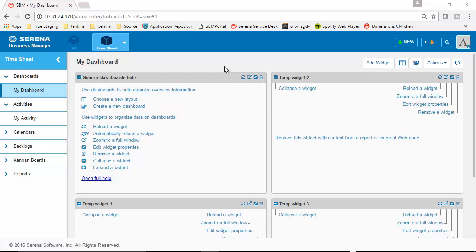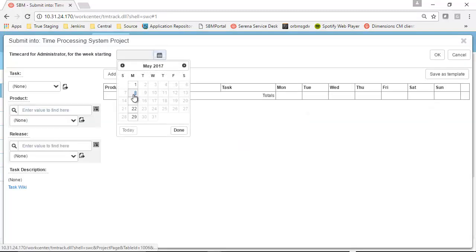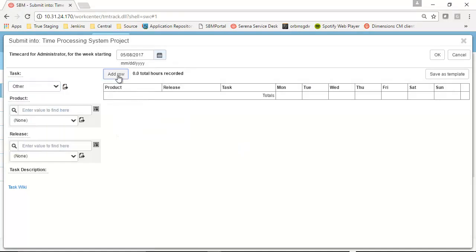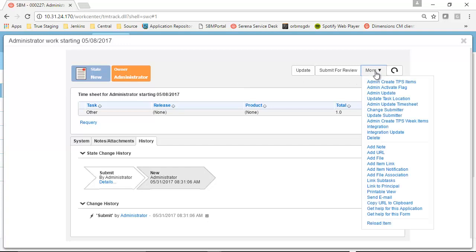I will only be showing a little bit from the perspective of an administrator. I will need to create a fresh timesheet for the administrator to kick off the auto creation. Once I have this item created, I will want to go to the More drop-down action list and click on the Admin Activate Flag transition.